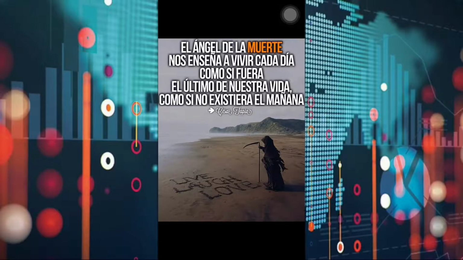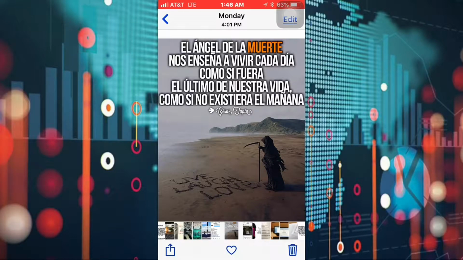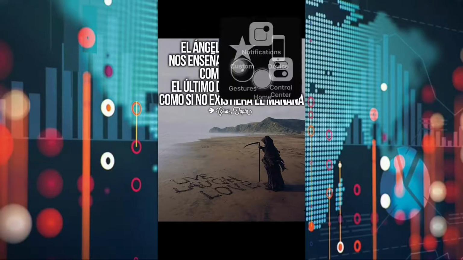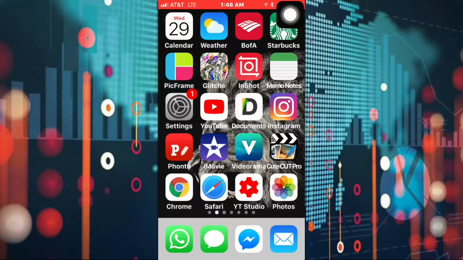So I'm gonna create an Instagram story and I'm gonna use this image, but I have to switch around the size, because as you can see right now it doesn't take the entire screen. And we're gonna use this useful app, InShot.